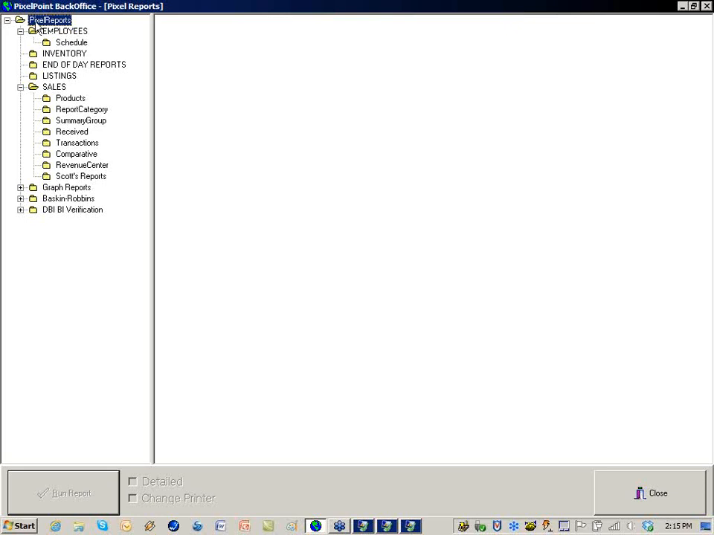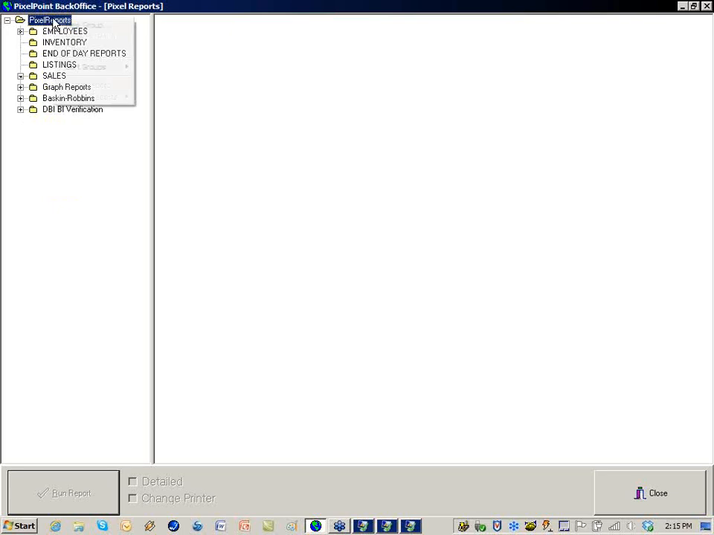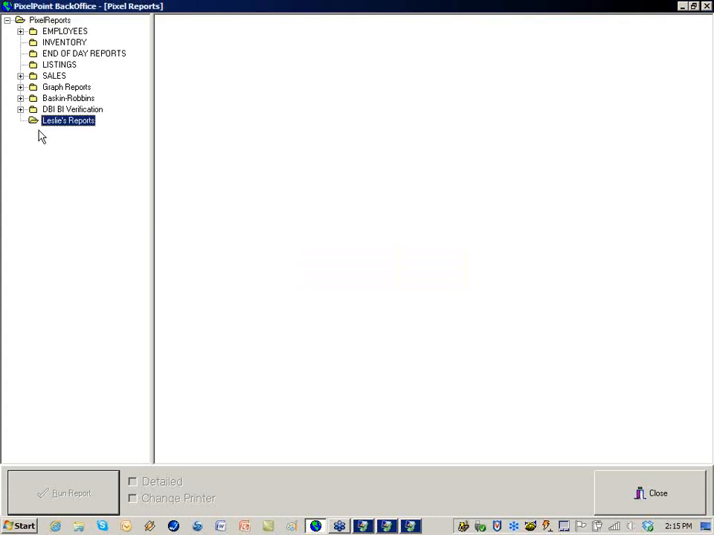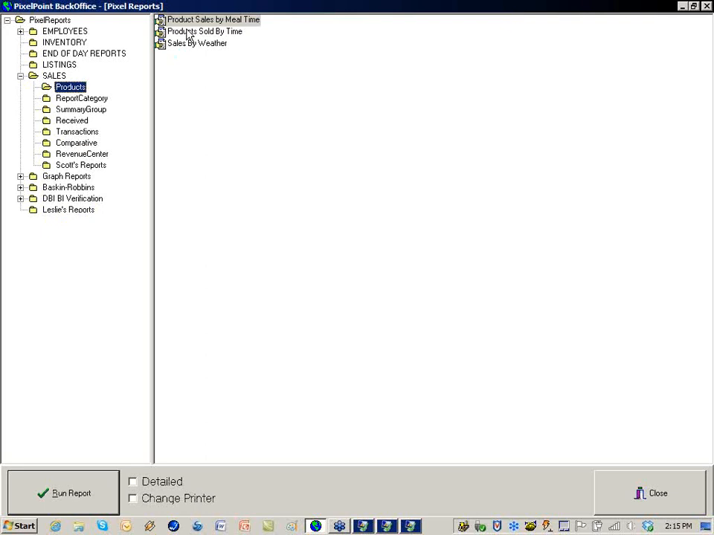Then what you can do is just go into, let's say, Pixel Reports or any of these subcategories if need be, and I'll right-click, and I'll come into New Group. And in here, I'm going to say Leslie's Reports. So now I have a new folder that's created in here, and there's nothing in it right now, but if I went into any of these reports, let's say sales, for example, products sold by time, and I just do a drag down like that, then in Leslie's folder, I now have a copy of that report showing up within here.